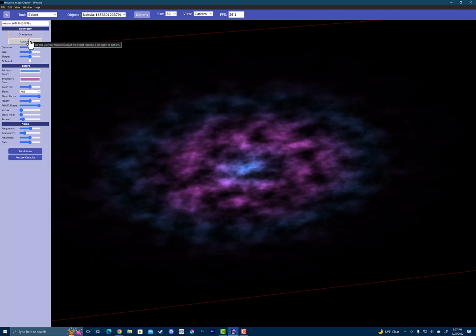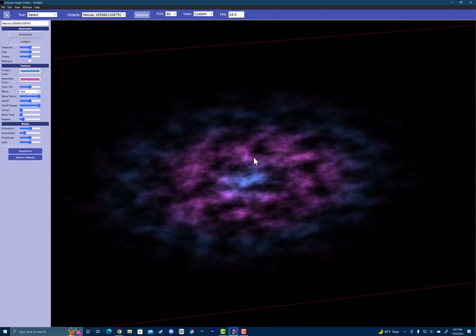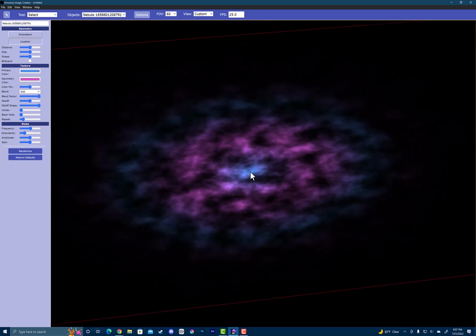Next, under this, we'll do location. So select location, and then anywhere on the black screen you can click to place the nebula, to move it around. And then when you're done with location, you can click it again.